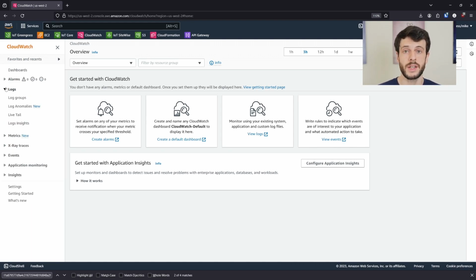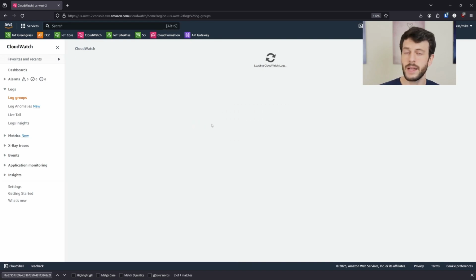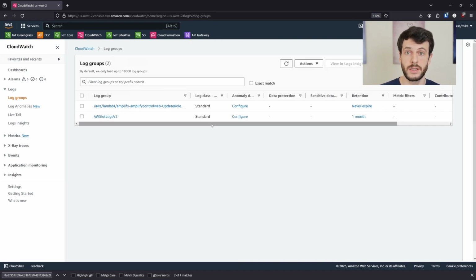But what we're most interested in is logs. CloudWatch gives you the ability to post logs into log groups so that you can organize them. Each log has a number of streams. We'll see more about logs, log groups, and log streams later on when we start posting messages from our IoT node.